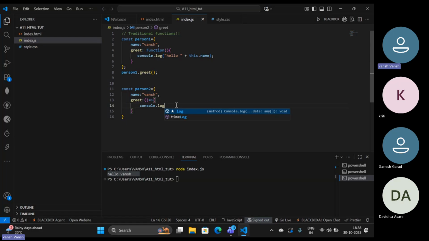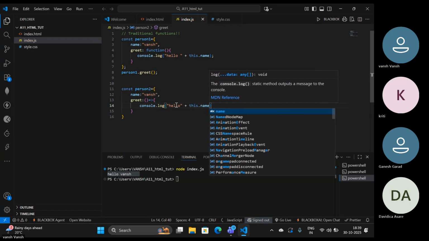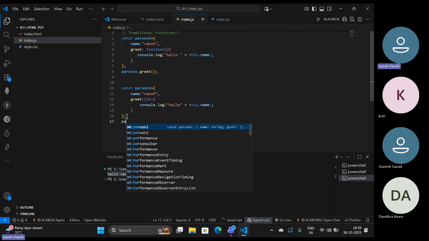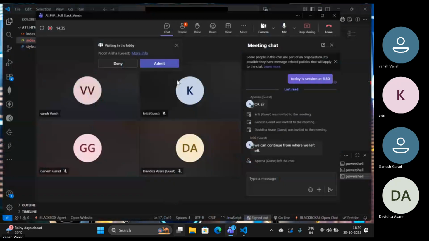And after that, same thing like hello. Then we are going to use concatenation. And after that, I will use this dot name. Okay. This is the same thing we are doing over here also. Now just call this over here using person2 dot, just a second.